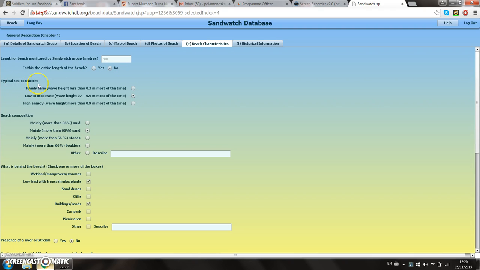What kind of sea conditions are usually found there? Is it usually a surfing beach that would have high energy? Is it a very calm beach with a lot of children bathing? What's the beach composition? Is it mostly sand, mostly mud, boulders, rocks, a mixture of those conditions? And you can write a little description down here.